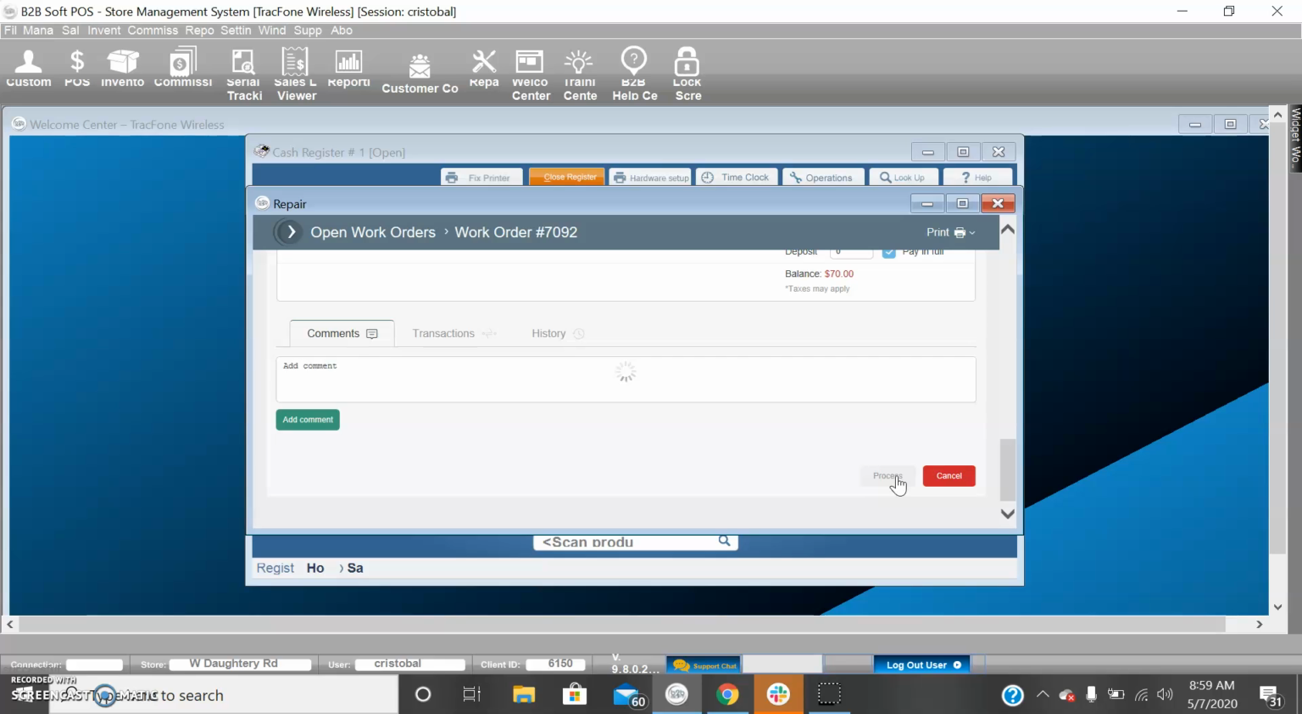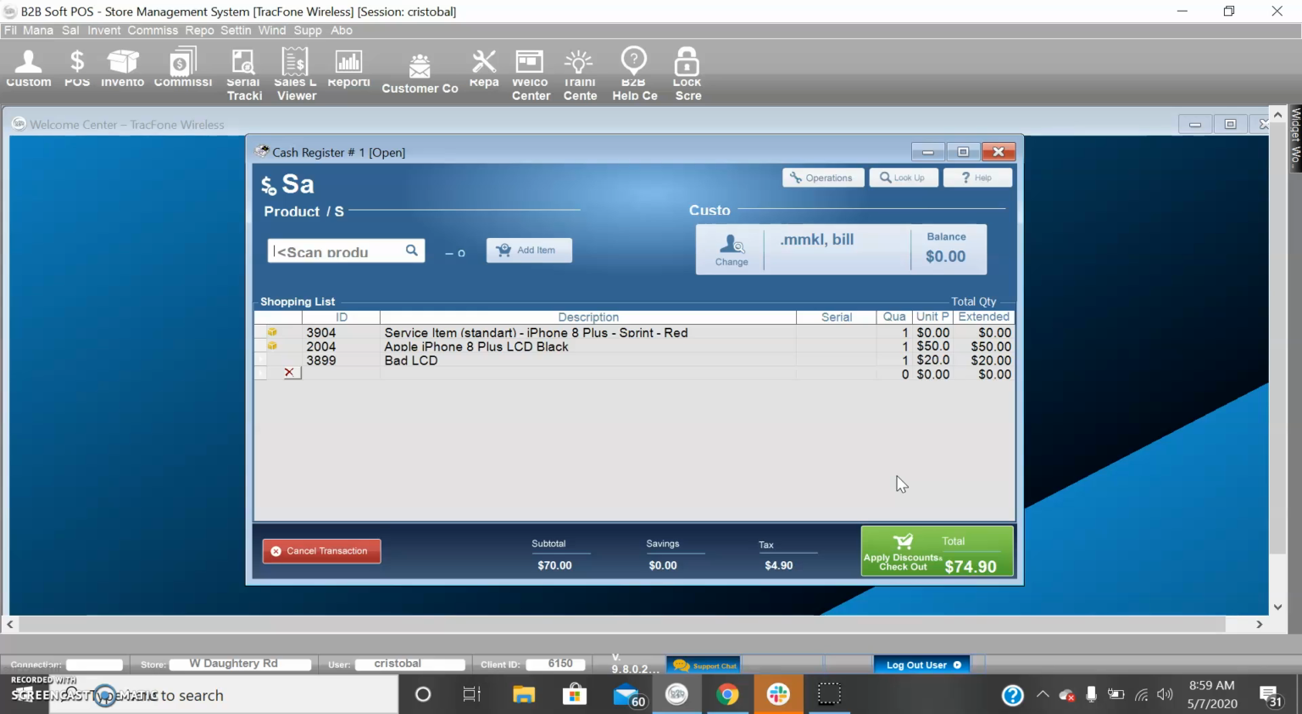We process this, and now all our items are going to come up with the correct pricing. Again, the first one was just to save the work order. The second one here, so now it's $74.90. And I'm going to touch on a little topic here that I want to talk to you guys about. This portion is probably the best time to do a selling point.